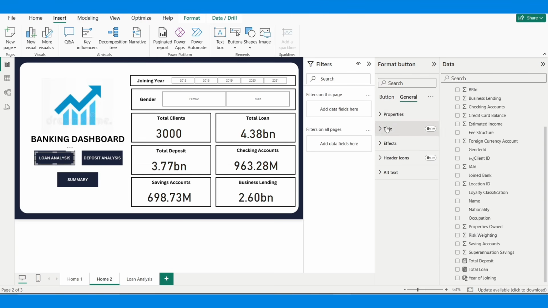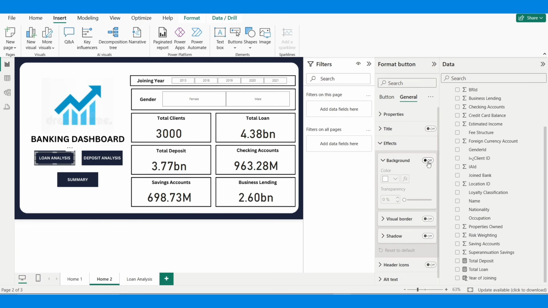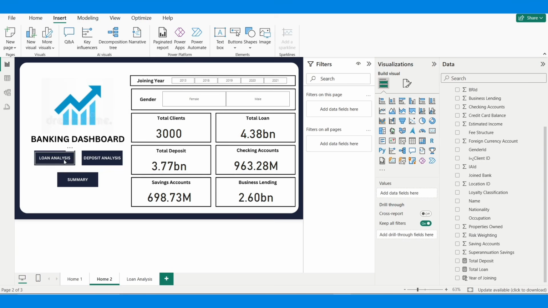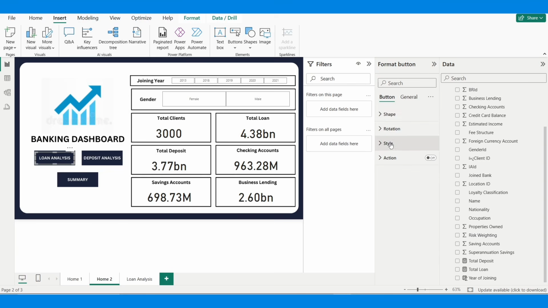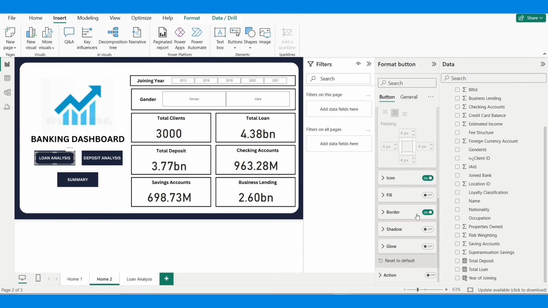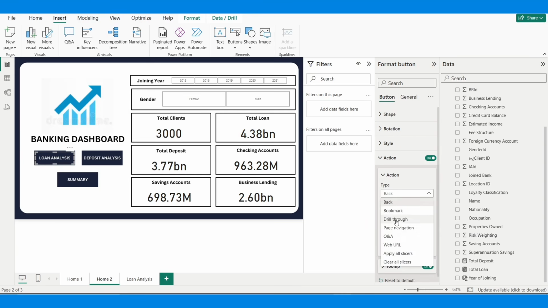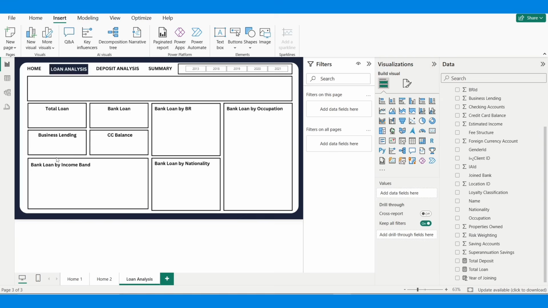And this button should not have any title, any background, any border, because it should not be visible. But I can see there is a border, so I'm trying to find where this styling is. Oh, icon, border, everything I turn off, everything is gone. Now here I want to go to action on, and then type is page navigation, where I want to navigate to loan analysis. Now just to test it out, control click, we are going to loan analysis, right?